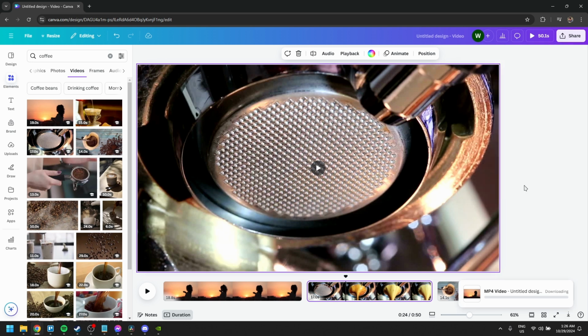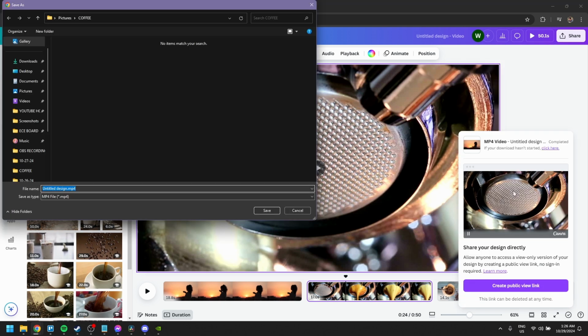Finally, hit the download button and your merged video will be ready to save.